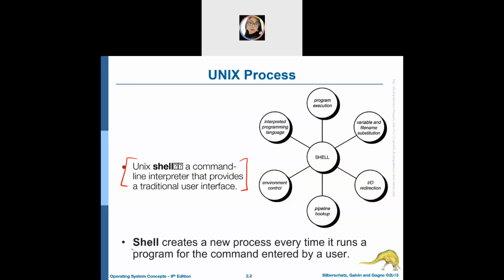Okay, shell will create a new process every time it runs a program, the command entered by the user. So every time you enter a command yourself, a shell will create a new process. The process that is normally created by the shell is program execution. These are the things that are covered by shell: variables and file substitutions, input output redirection, pipeline hookup. So all of these you need to remember. Okay, under shell it will be 6 altogether.